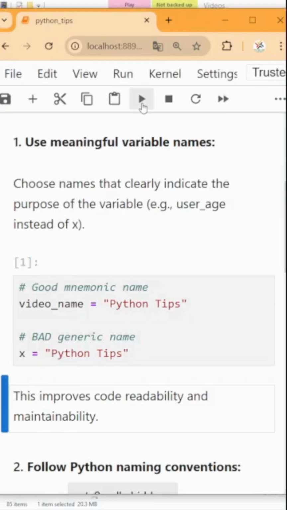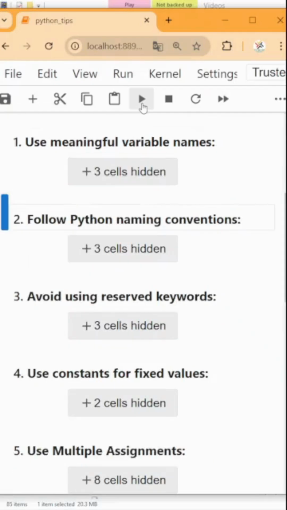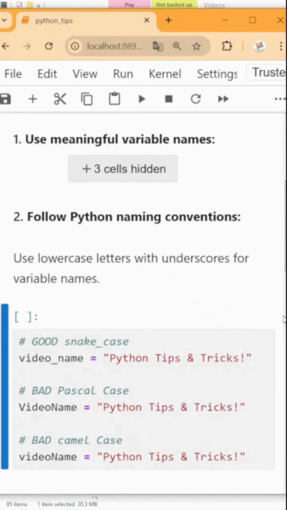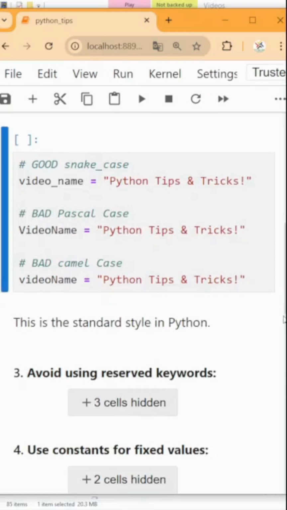Number 2, follow Python naming conventions. Use lowercase names and underscores for variable names, such as video_name with an underscore, which is snake case. That is correct, but bad names like Pascal case VideoName or camel case videoName are very difficult to read and they are not the standard style for Python. Running this code will just work just fine, but again, we want to maintain readability following PEP 8.